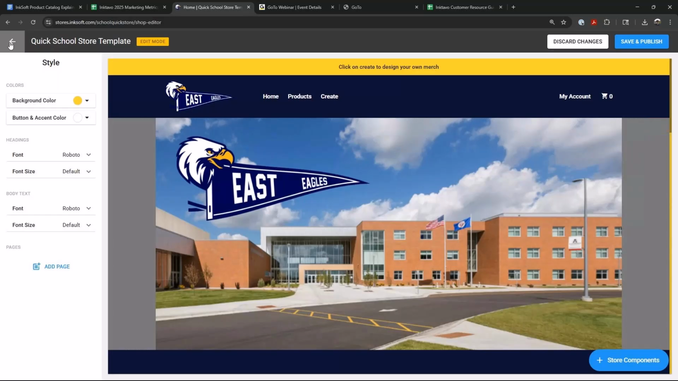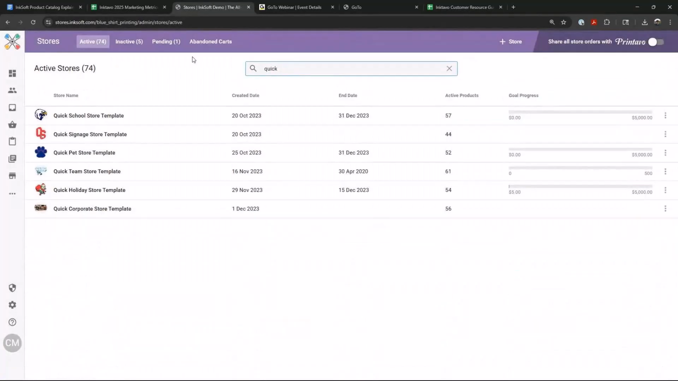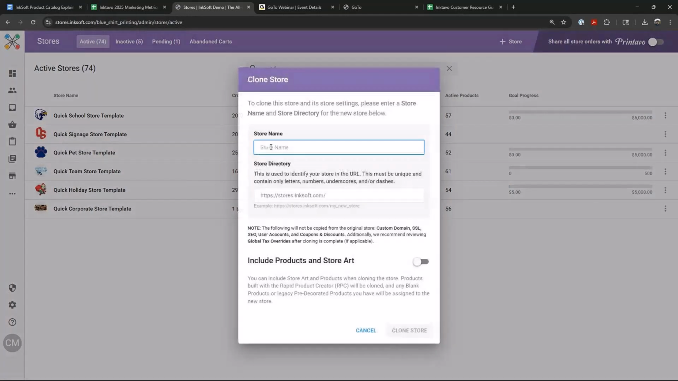And that's one of my favorite things to do in InkSoft. We're going to go over here. We're going to go to stores. We're going to go to that quick store template. There we go. And I'm just going to clone it. So I'm going to say clone store. And we'll call this Central Boosters Back to School, BTS.